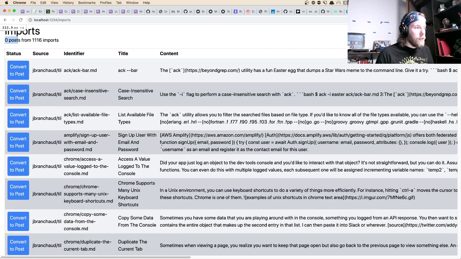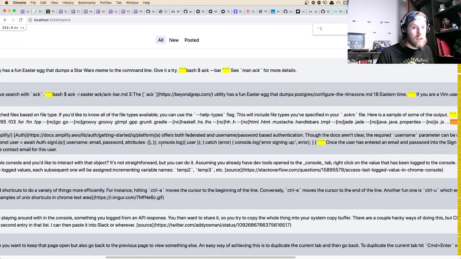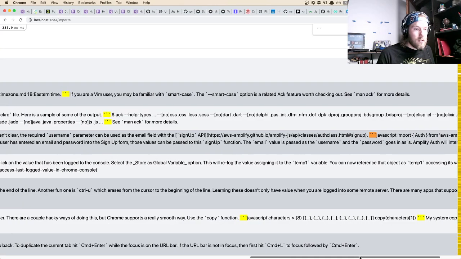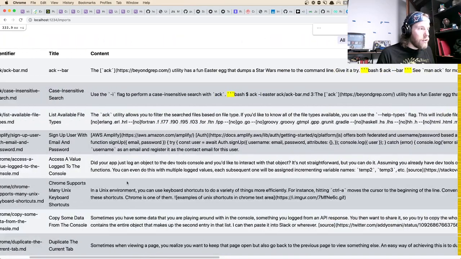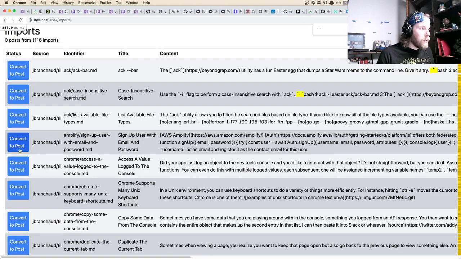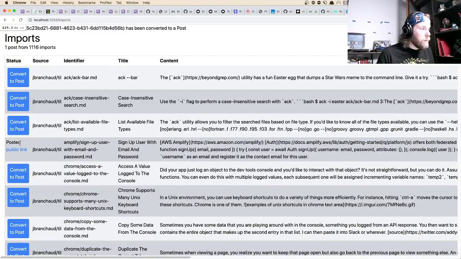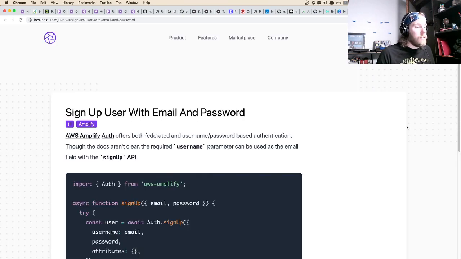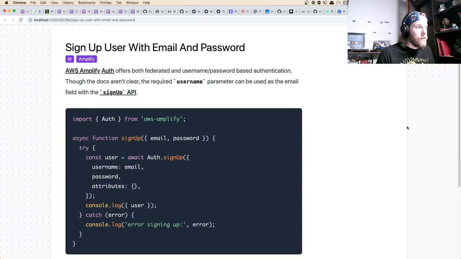So I'm gonna find one that has a code block. Let's see. Yeah, why not this one? It's the AWS Amplify one. Let's try that. So I convert to post, and now it's posted. And so I go to this public link. Let's open that up in a new tab. Right. Yeah, it just renders like that.